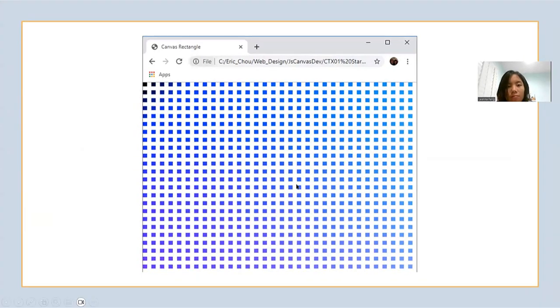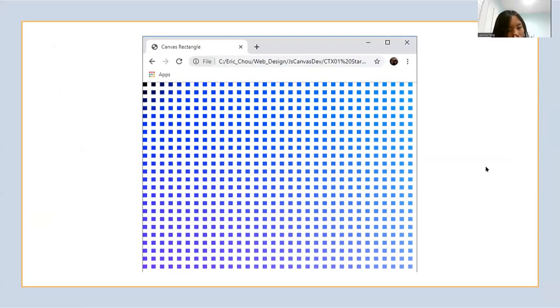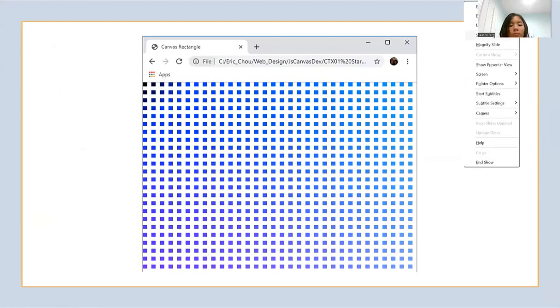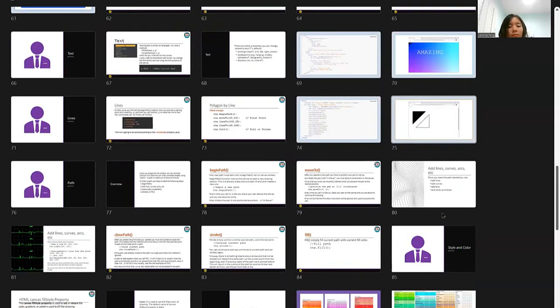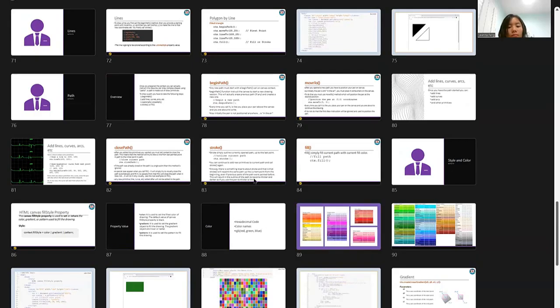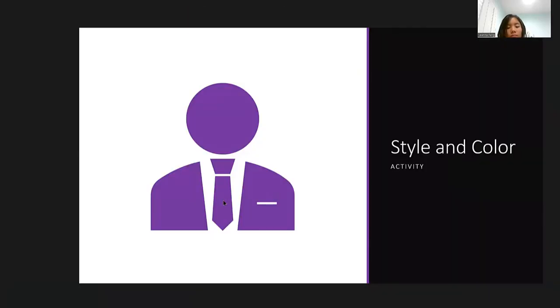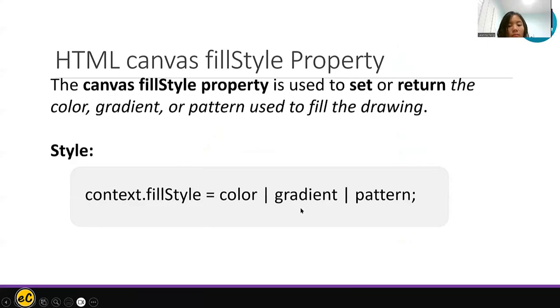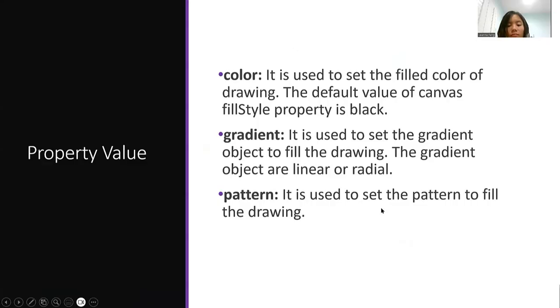Next one, we are going back to design this one, the color pad. We are going to design the color pad now. But before we do the color pad, let's go to the style and color. So style and color is the same or similar to your HTML CSS color. There's a fillStyle field, you can put a color, gradient or pattern.